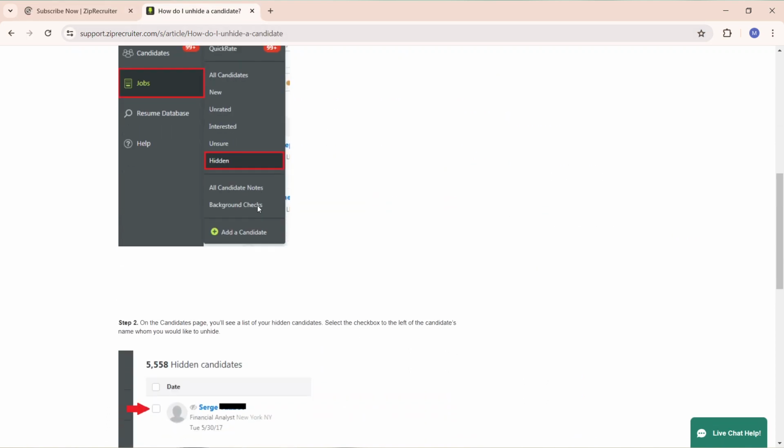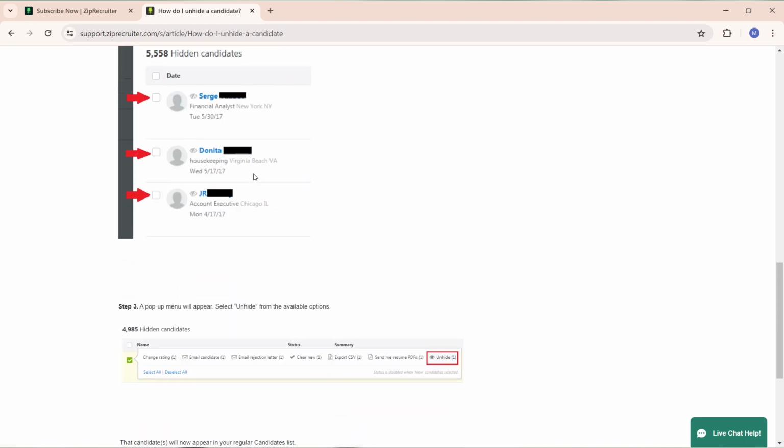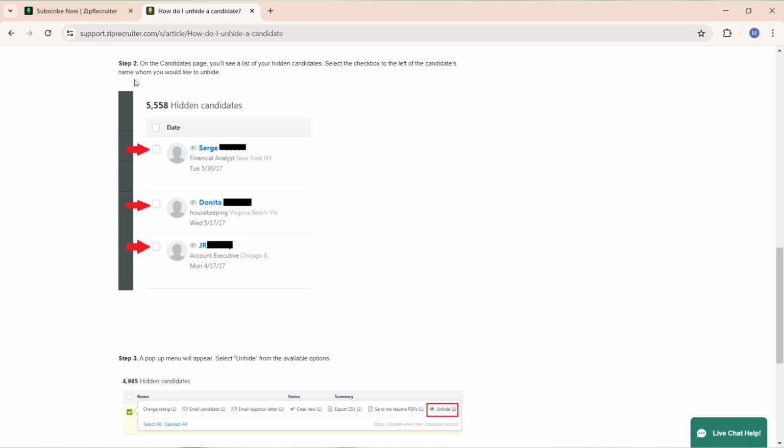So once you have found your hidden candidates, so here you go, candidates, hidden, and it's going to take you here. So on the candidate page, you see a list of your hidden candidates. Now, select the checkbox to the left of the candidate's name whom you would like to unhide. So let's say you have a candidate named Serge, and you find this checkbox. So this candidate has been hidden already. That's why this eye icon is blocked. So you find a checkbox. So go ahead and click on the checkbox.